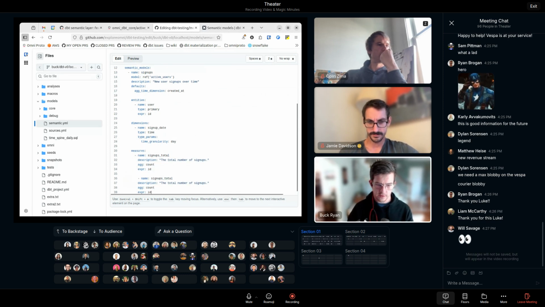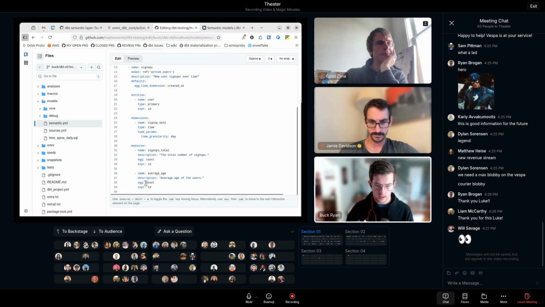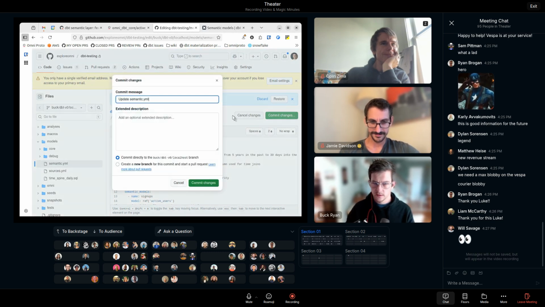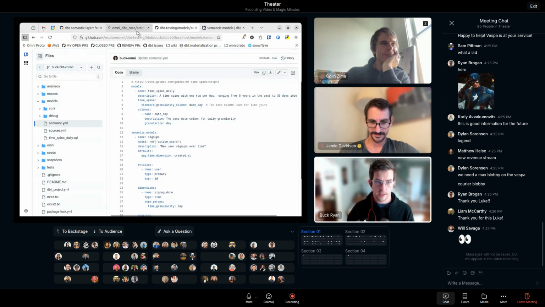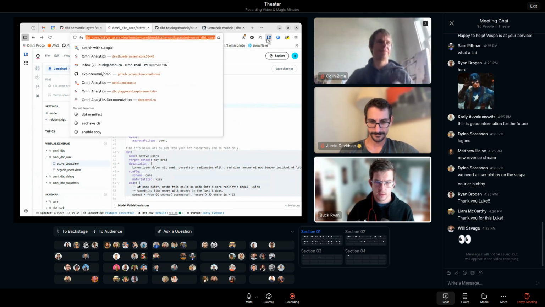So doing some of this live, I haven't tested all of these different aggregates. Let's say I want to do something with the average age, and change the aggregate to average, and there's a column called age. I'm going to save this. I haven't actually used the GitHub editor very much. Okay, saved it.